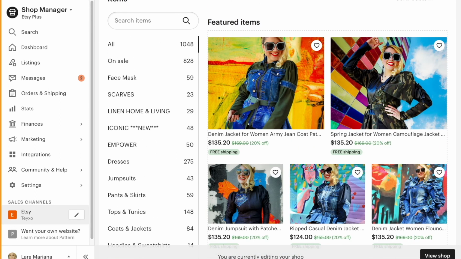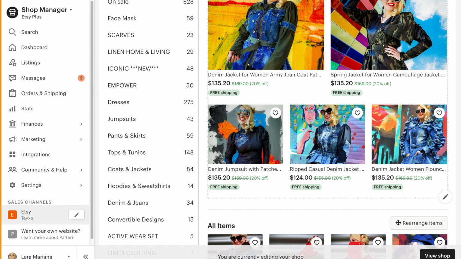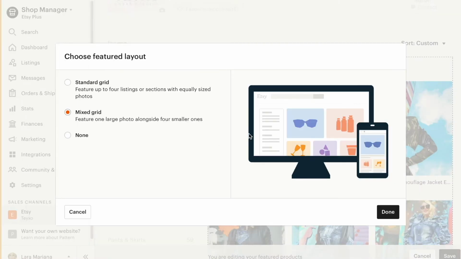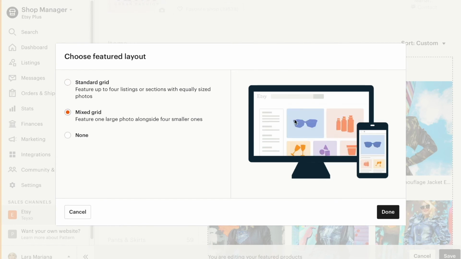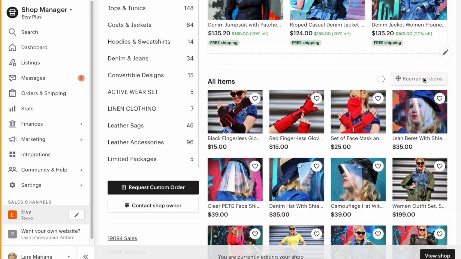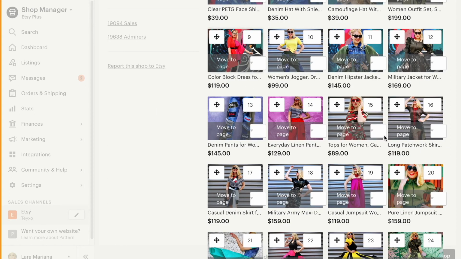Then another big difference in layout is for the featured items. If you click on edit and change layout, you can see that I have mixed grid. For the free version of Etsy, only the standard grid is available where you can add only 4 listings. For the mixed grid, I can add larger photos with smaller ones. I can add listings, I can add sections, collections. It's more complex. You can also rearrange your items. So if you have lots and lots of listings like I have, here you can rearrange them. Put them in an order that you prefer.